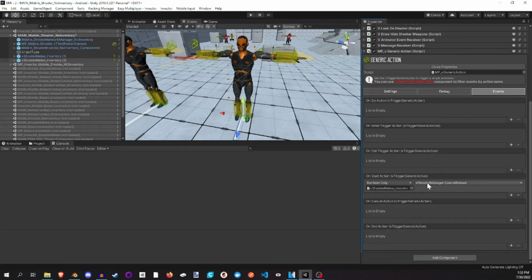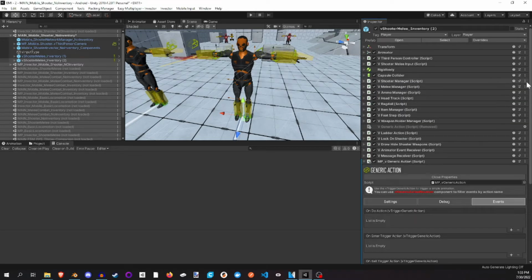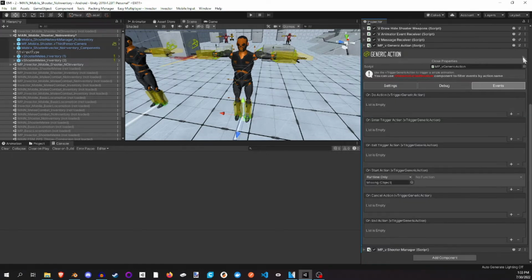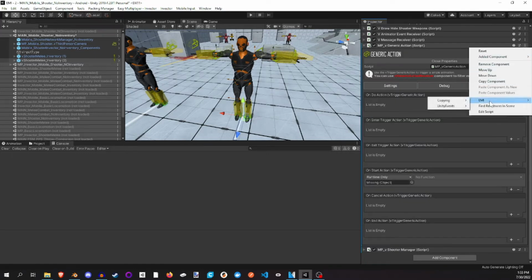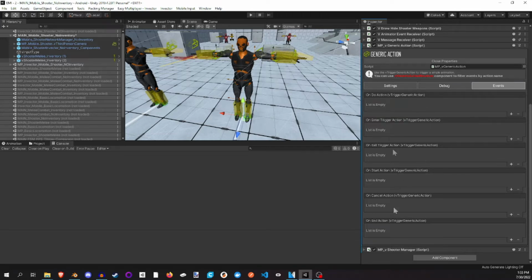But let's say I don't have this exact name component. I don't have V Shooter Manager. I actually have the multiplayer version. So let's say multiplayer V Shooter Manager. And then let's find the other shooter manager here. Let's say remove component. You'll see that we get that missing value here. We'll say remove empty target events if there's a ton of that happening.